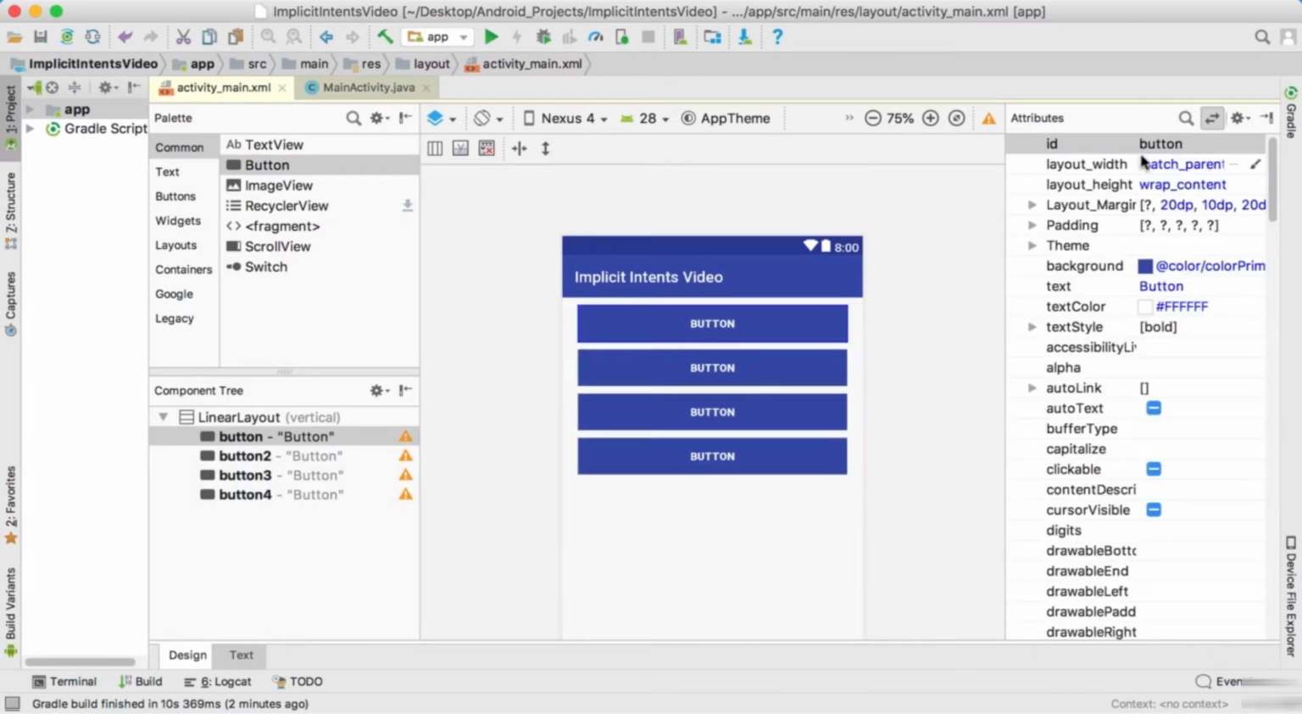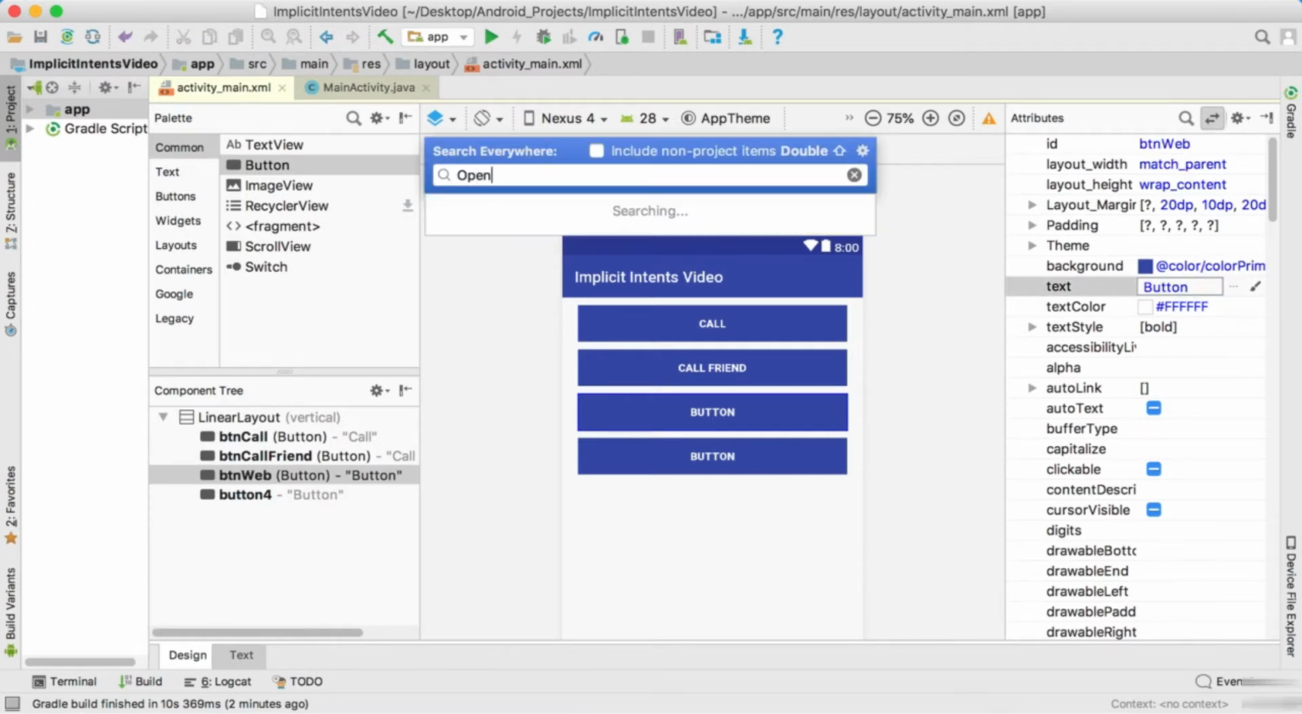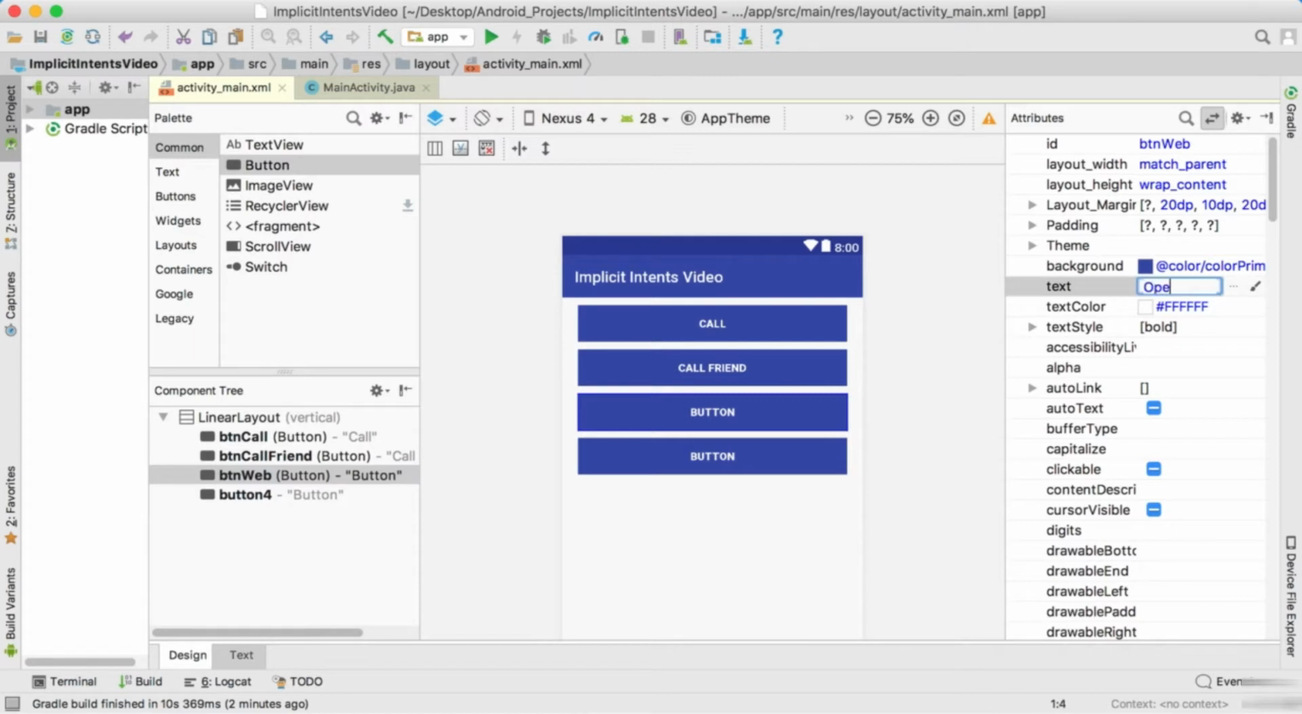For the first button, I'm going to call that button btn call, and the text on that button I'll have as call as well. The second button, I'll name btn call friend, so that's a bit different, and the text on it, call friend. Then on this button, we're going to have the name btn web, and the text will be open web page, or open web. And on the last button, we'll call that one btn map, and we'll say open map.